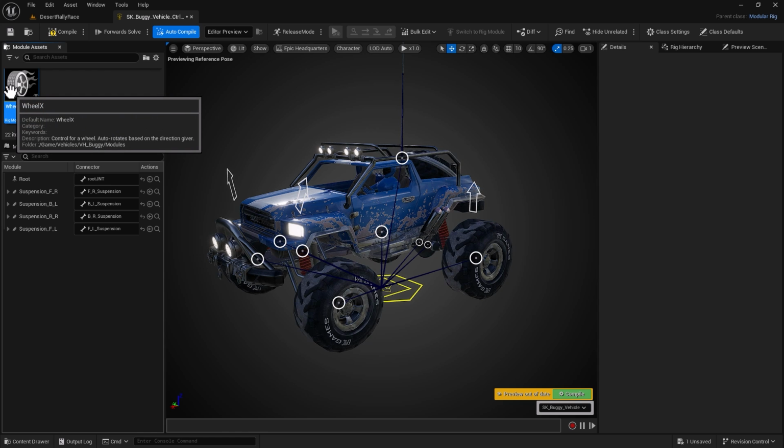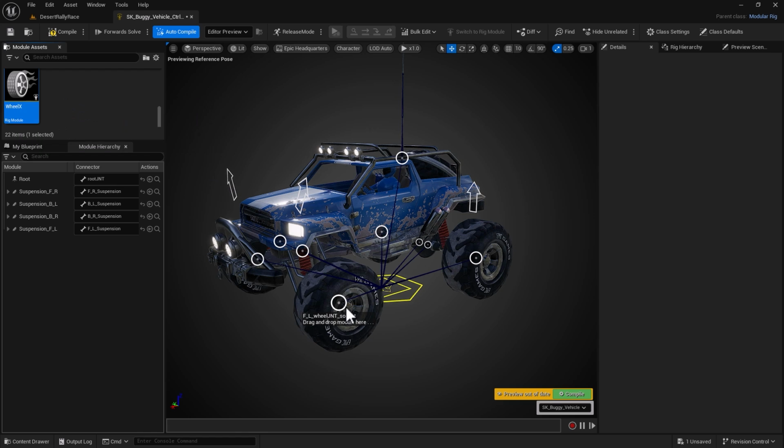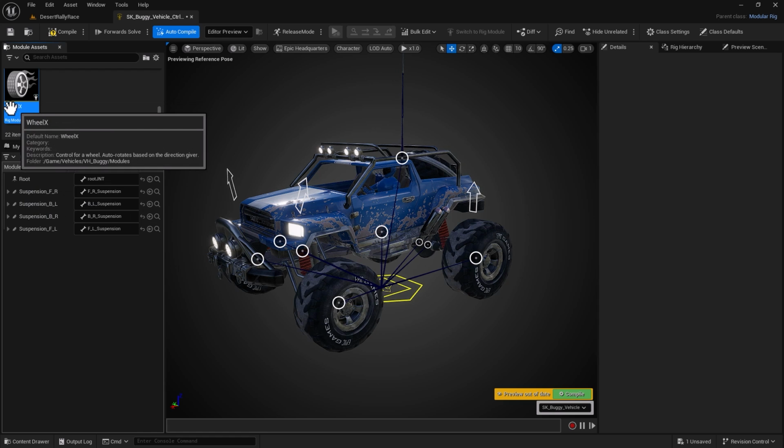So I'm going to speed up the video. I'm going to create these wheel module assets. I'm going to reparent suspension to them and parent the wheel into the global control, and we will see the result after that.